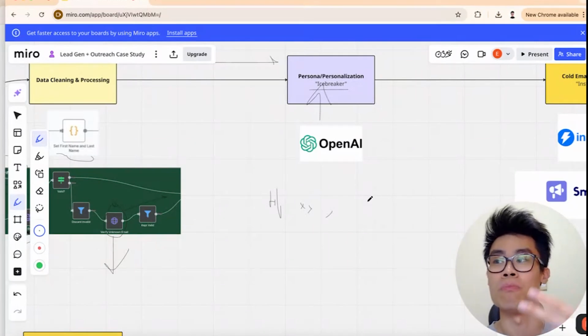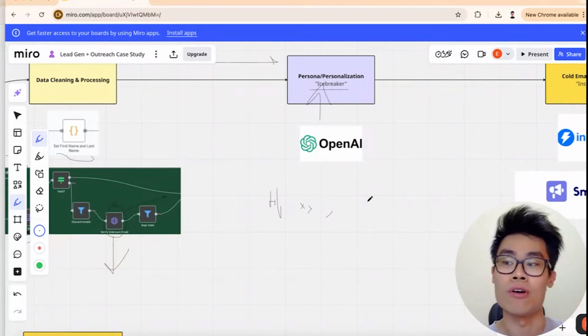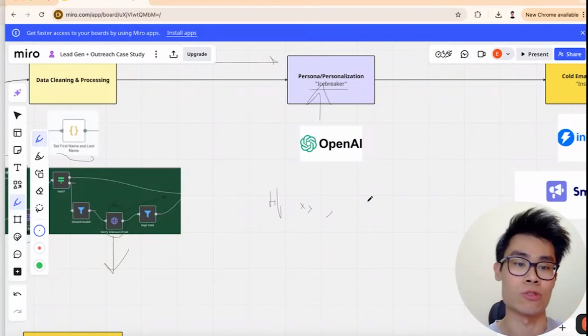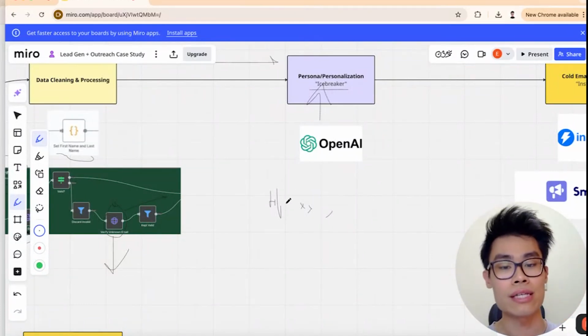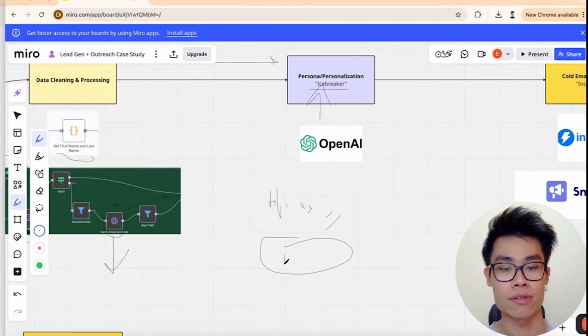Because we don't want to butcher the chance, or even get us banned, from spamming this cold outreach. We want to make it personalized. We want to make it human. So we say hi, name, and then you will have this icebreaker here, which is crafted by the AI.